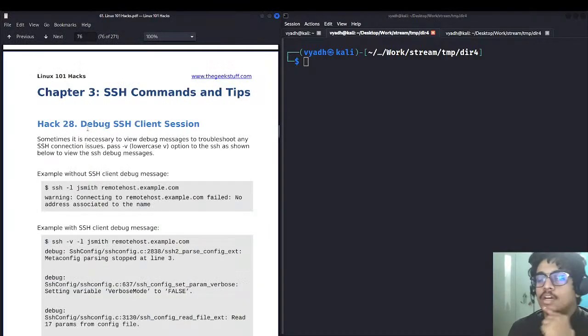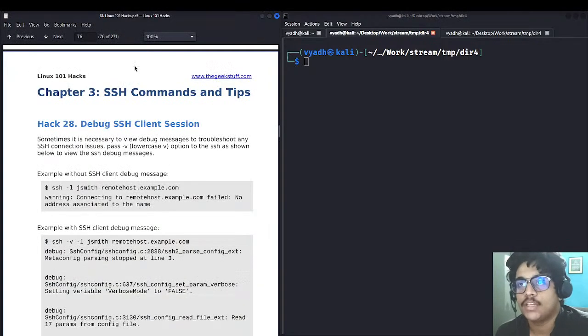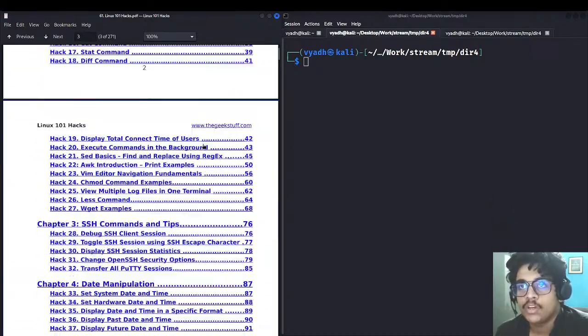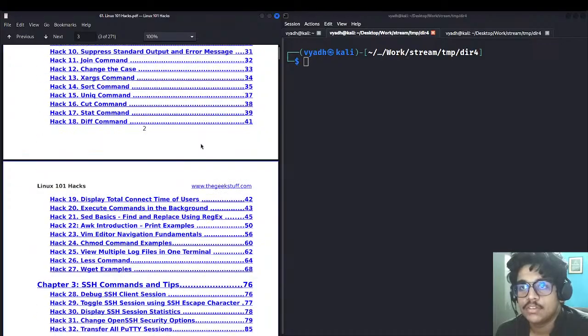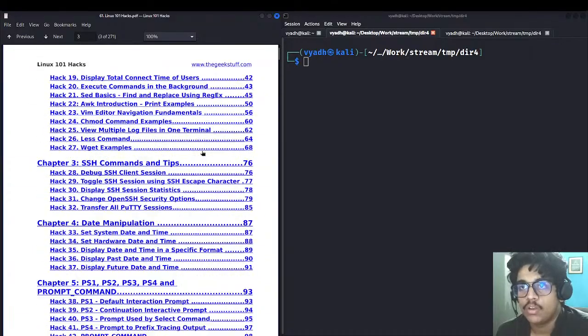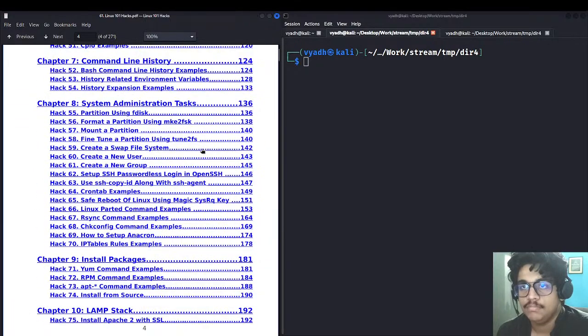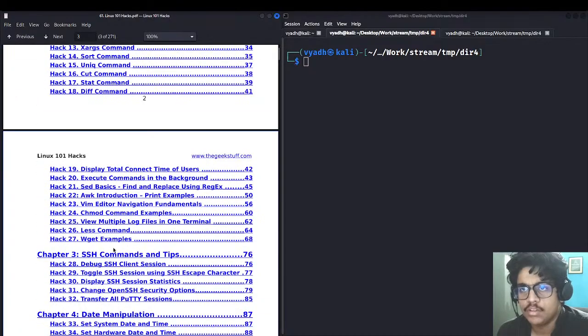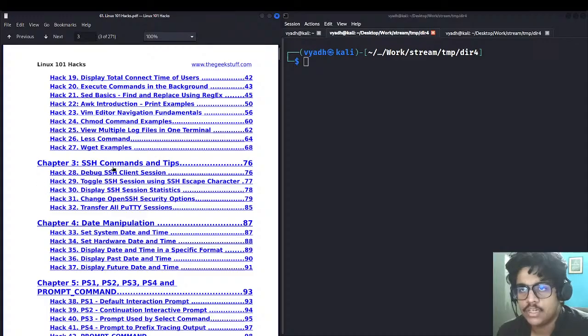And we are marking the beginning of a new chapter, that is SSH commands and tips. Let me see the index, how many topics we have in this. The second chapter is the longest among all the system administration tasks. Create a new group. Vim editor we have, SSH debug SSH client session, toggle SSH session using SSH escape character, display.